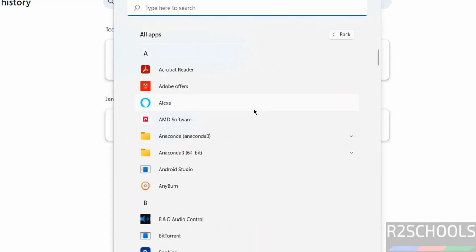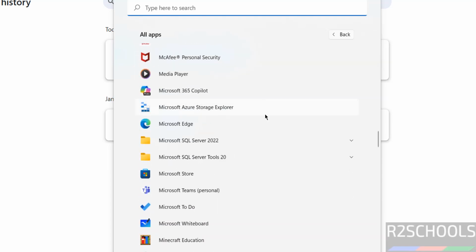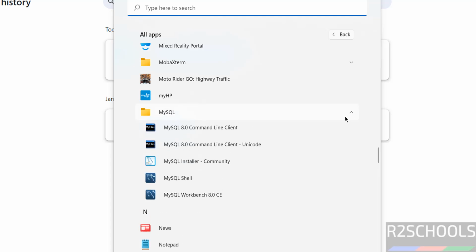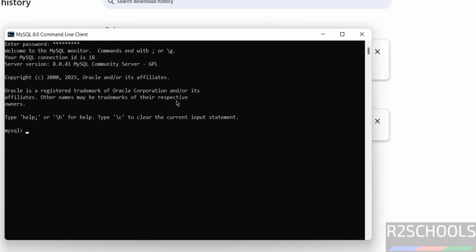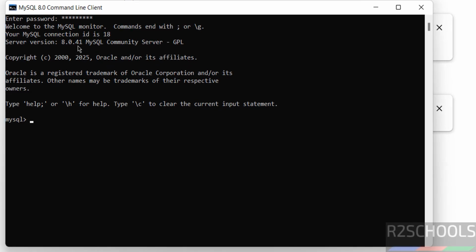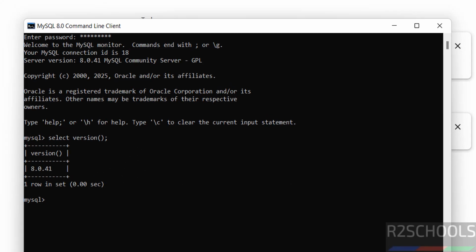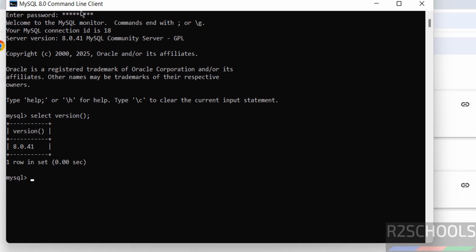Now go to start, all applications, go to MySQL folder. See here we have the MySQL folder. See here we have the MySQL workbench, MySQL command line client. Okay, MySQL shell. Open MySQL command line client. Then provide the password of the root account that we have given. See, we have successfully connected to MySQL server 8.0.41. We can also verify, select version. See, we have installed MySQL Server version 8.0.41. Now we connected MySQL Server by using command line client.